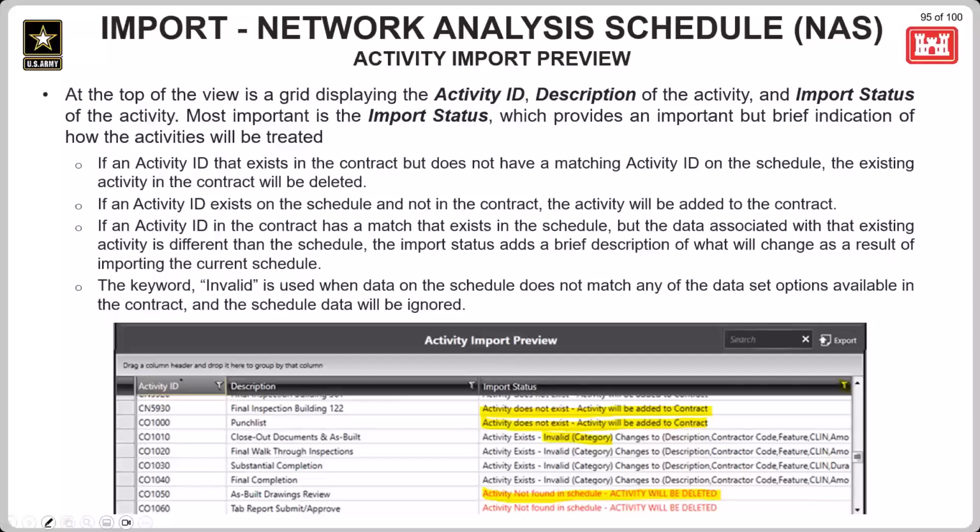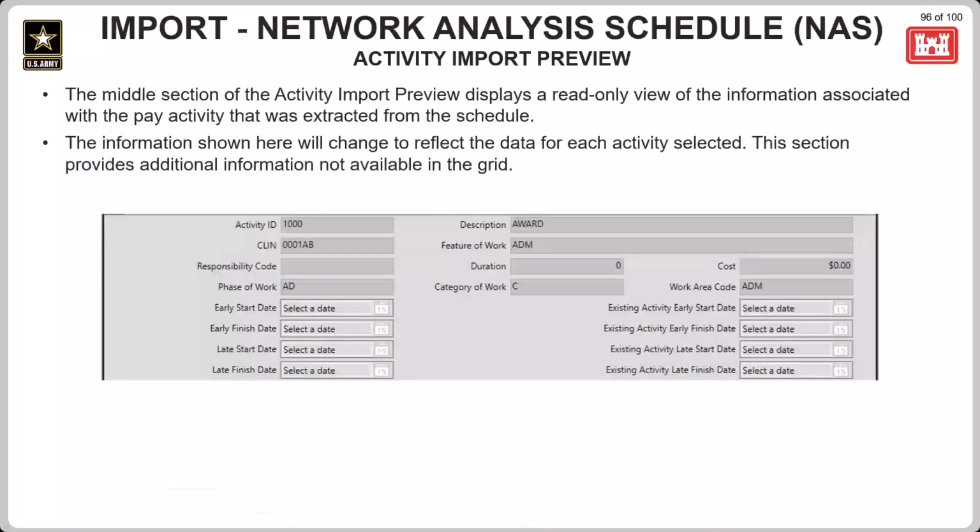As shown here, there are also other changes that will be listed. So this is listing that there are changes to the description, the contract code, etc. And to view what will be changed as indicated here, you can select the activity. And when an activity is selected, the middle section of the activity import preview will show a read-only view of the information for each activity from the schedule.